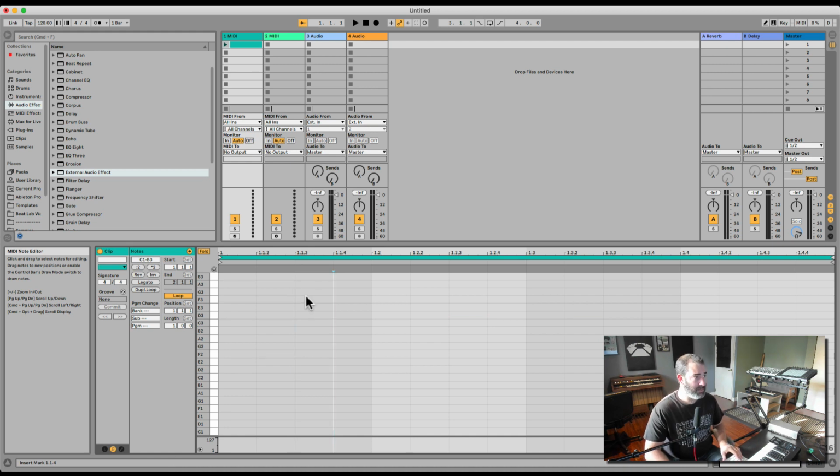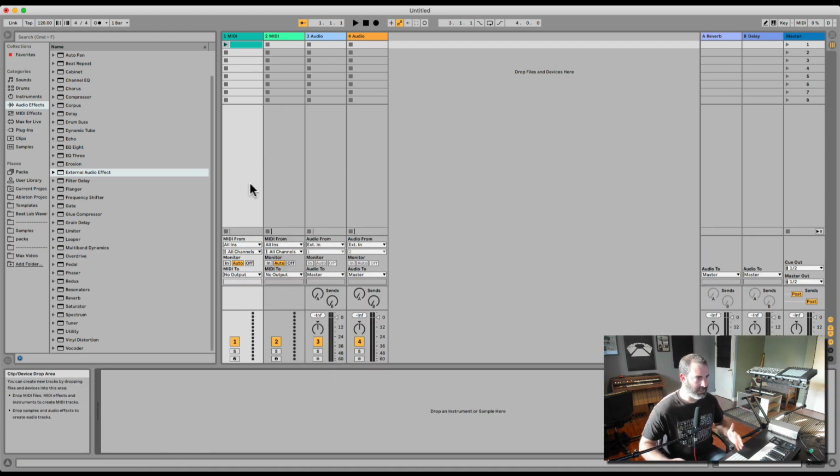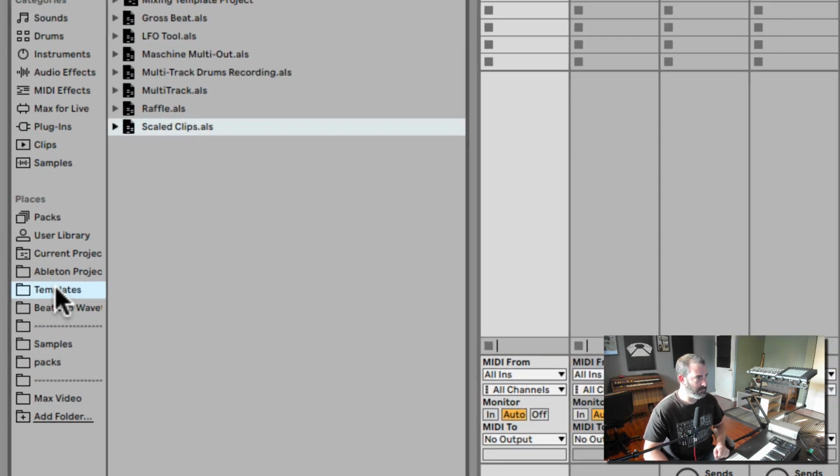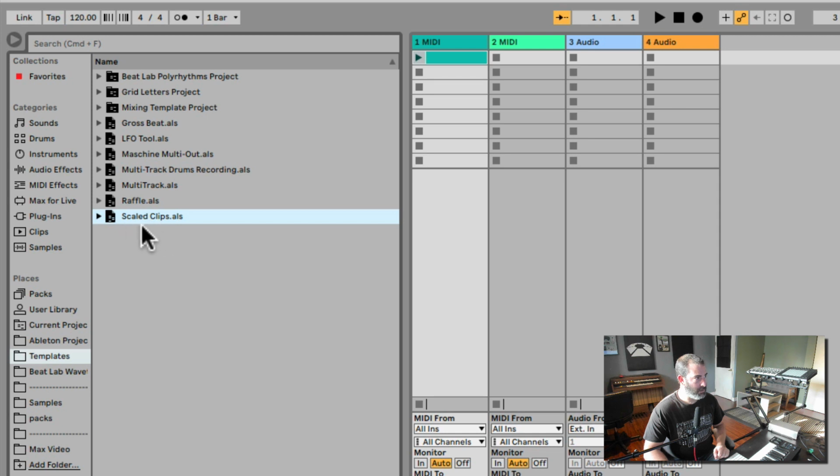So we made a template for you, including all the keys, major and minor, and all the modes as well. So right here on my computer, I actually created a folder. You can just create a folder anywhere on your computer and add that folder to your Ableton browser. So here it's called templates, and the file you're gonna download is gonna be called scaled clips. You can put it inside that new folder you created called templates.